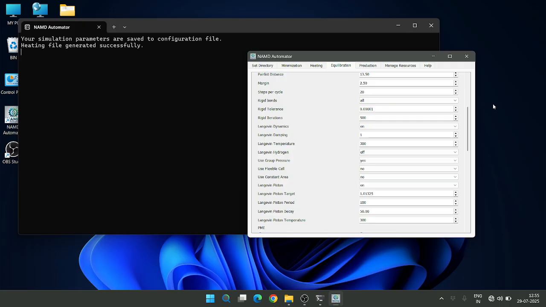Now, coming to the major aspects of this tab: the Langevin dynamics, Langevin damping, Langevin temperature, hydrogen, use group pressure, flexible cell, constant area, and up to Langevin piston temperature. So what are the significances of these particular fields in this tab? We will move on to them one by one.